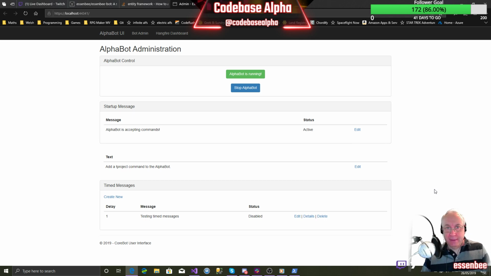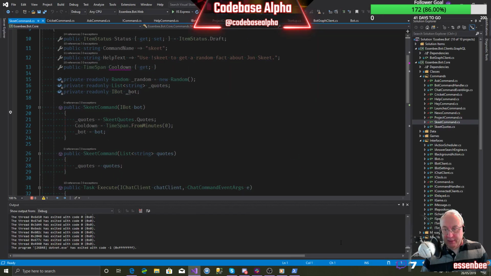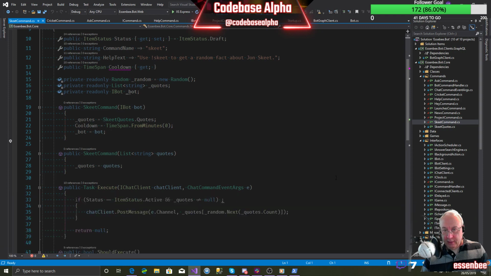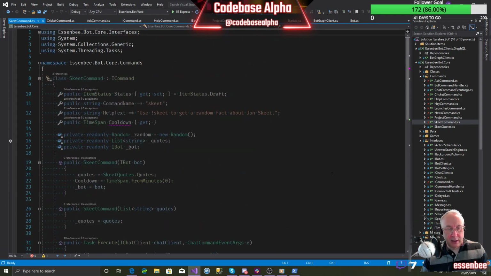Okay, let's stop the bot then. I think we've managed to do a nice refactoring there to get asynchronous commands working well inside the commands.